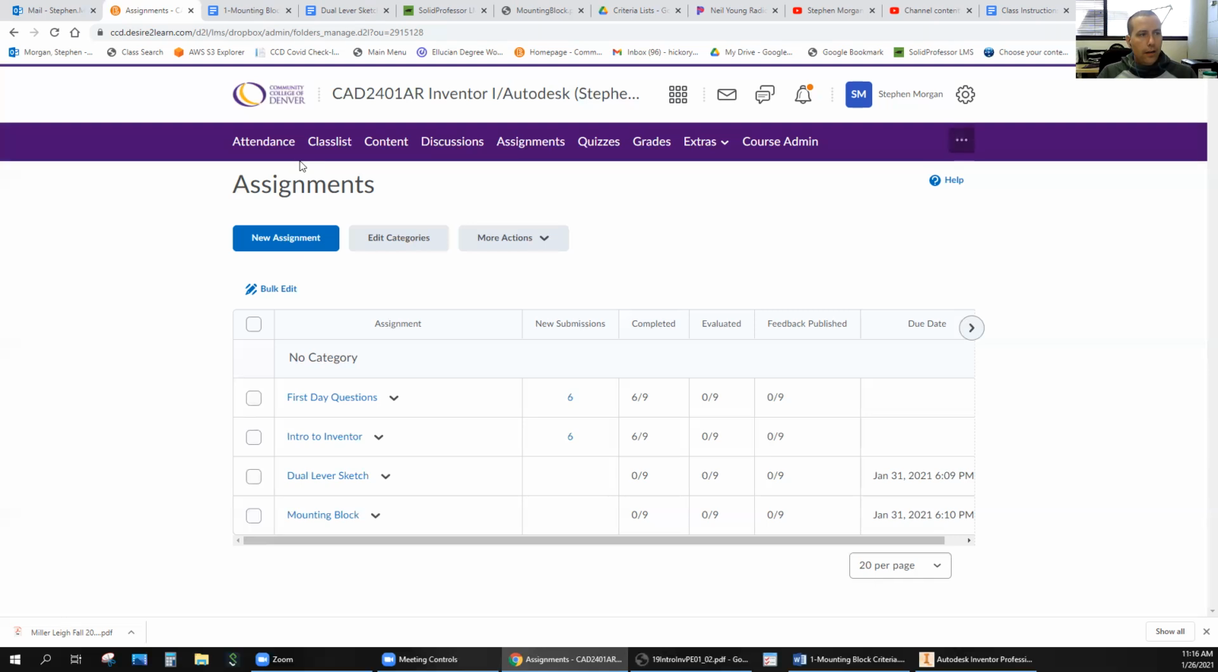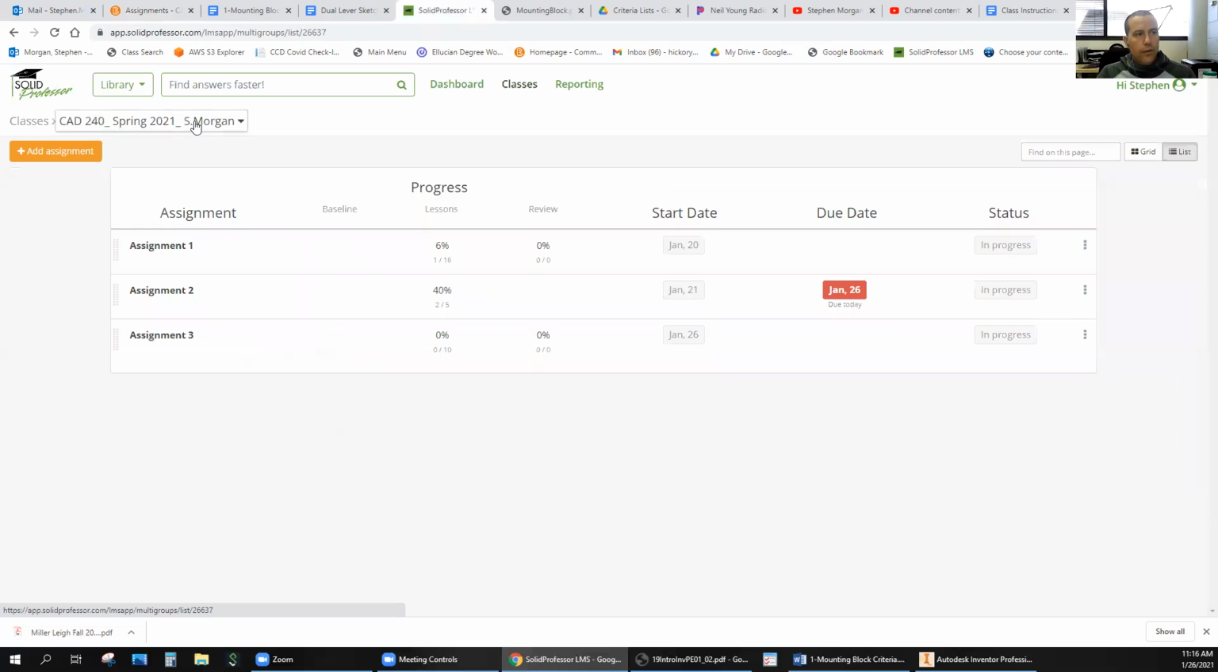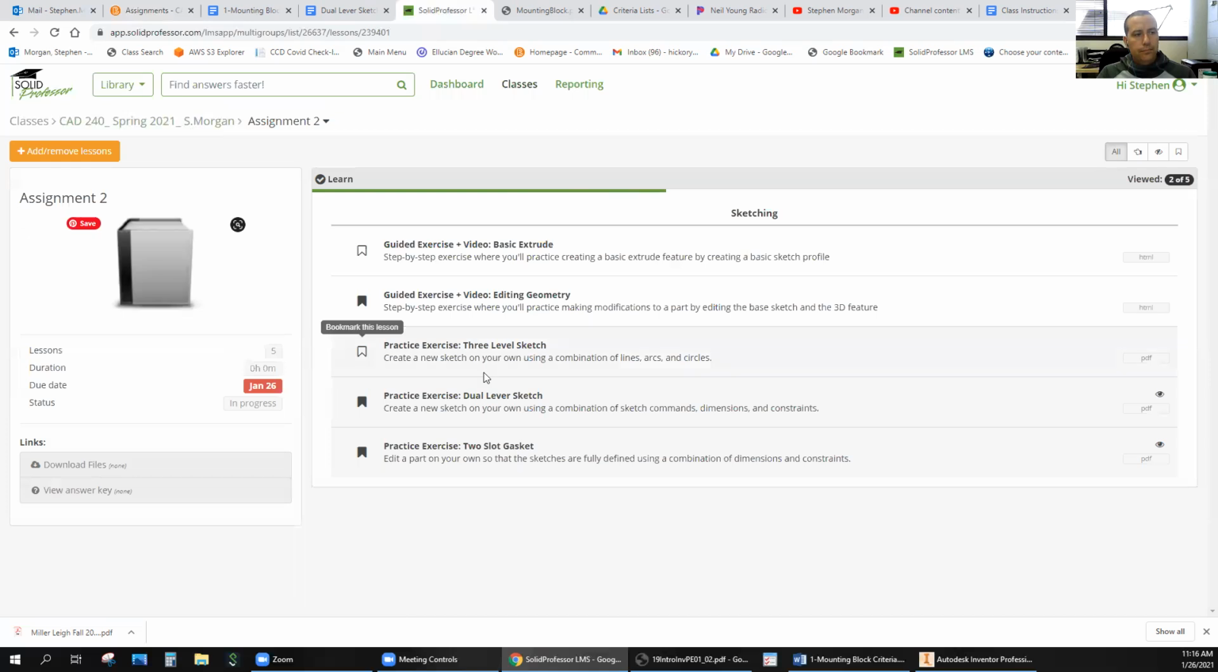So, all right. This dual lever sketch relates to Solid Professor. So I'm going to go over to Solid Professor. If we click in Solid Professor, and let's just go back out to CAD 240. Inside of assignment 2, you'll see dual lever sketch down here. So when you are doing assignment 2, hopefully you've saved all this, you can just turn that in to D2L when you're done. You don't have to turn in 2 gasket slots.